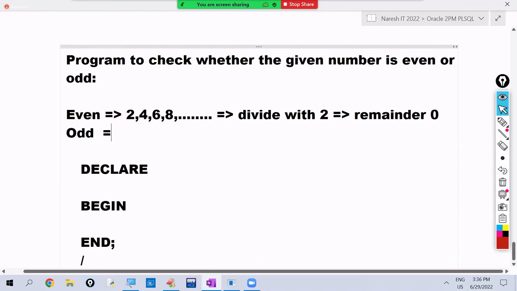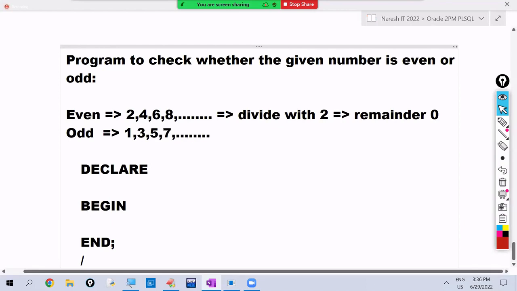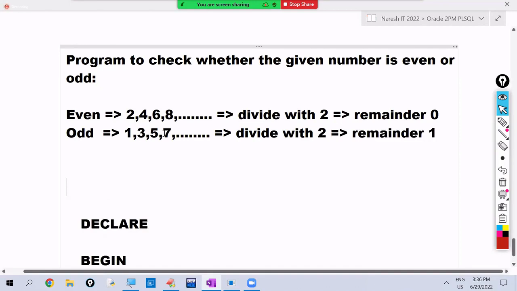Odd numbers. What are the examples of odd numbers? Like 1, 3, 5, 7, 9, 11, etc. So these are the odd numbers. You take any odd number, when you divide with 2, definitely you will get remainder as 1. If we are getting remainder as 0, that means it is an even number. Remainder 1 means odd number.